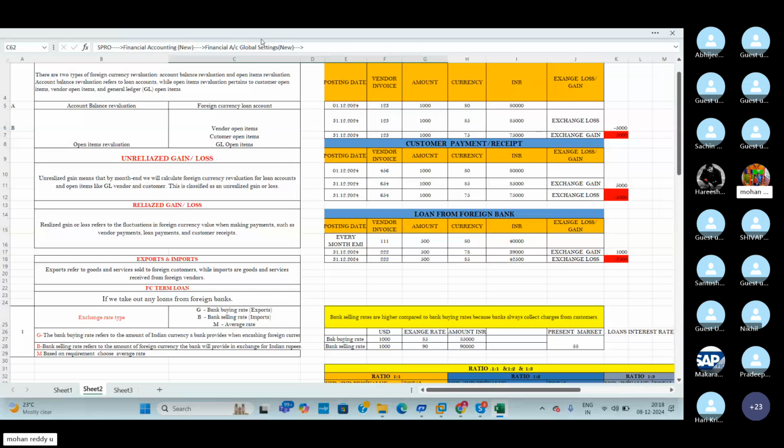By month ending, as per client requirement, we need to generate the report: how much amount we will gain in the form of foreign exchange, how much loss we will get in the form of foreign currency. This kind of information will be generated by month ending, and next month first we will reverse it. So this is only for reporting purposes that we generate the foreign currency revaluation. This is unrealized gain or loss.